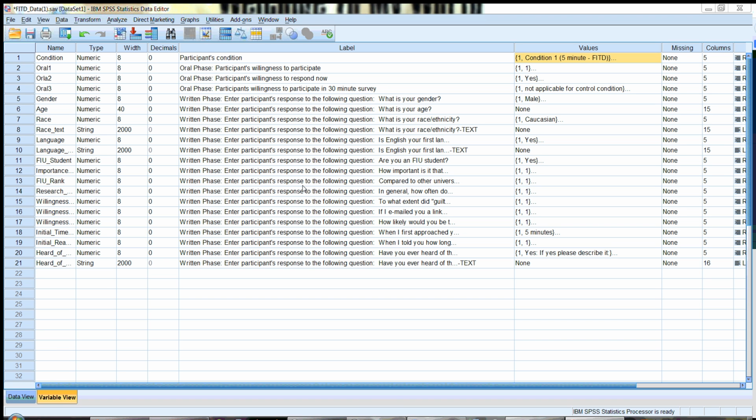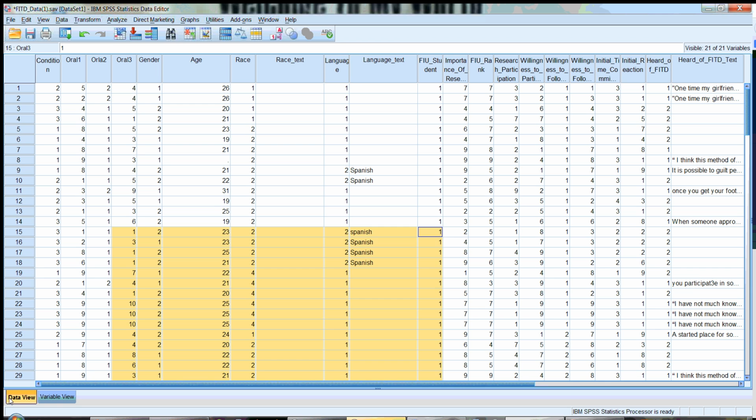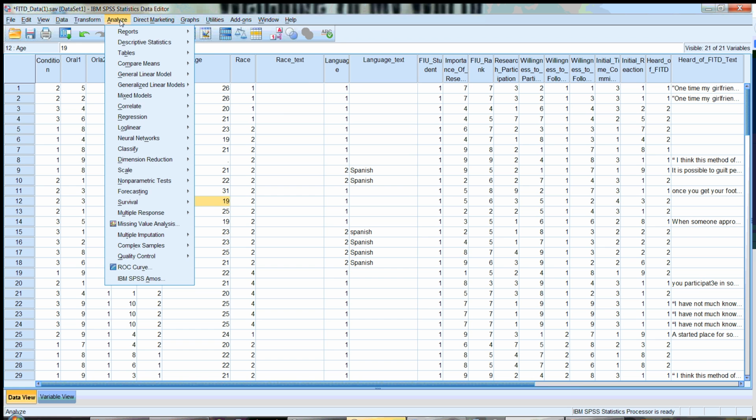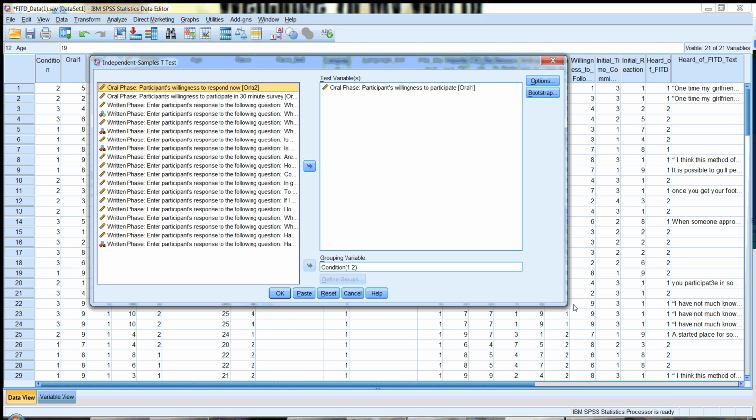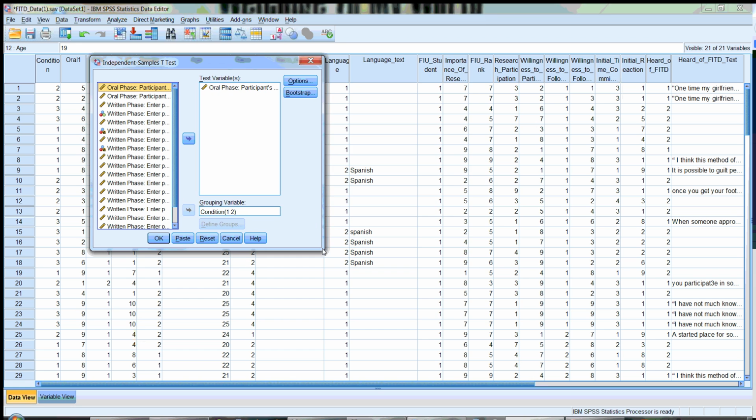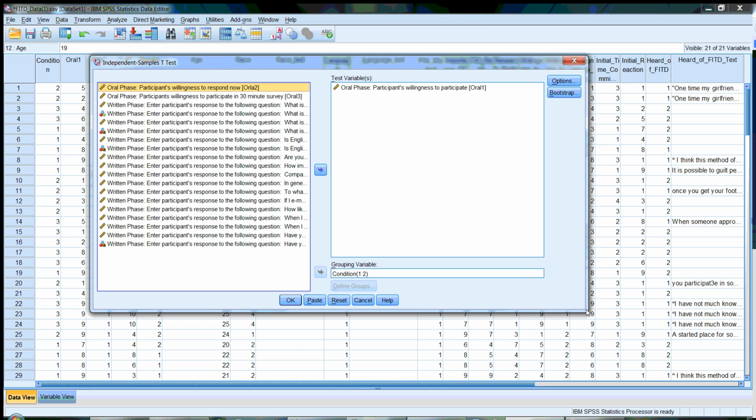So let's get started. In front of me you see I have the FITD data set that we collected that's up on the website. So right now I'm looking at the variable view. This is the data view, and you can see all the information is here. What we're going to want to do is go up here to Analyze, come down to Compare Means, and then click on the Independent Samples t-test. And that's going to bring up this box. Usually it's going to be much smaller, something like this. I like to stretch mine out because it gives you a little more information.